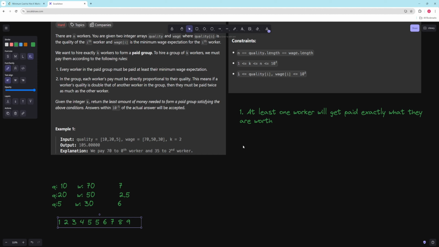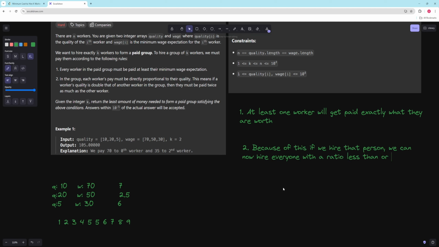Yeah. And I guess this is actually the second observation in one, because of this, if we hire that person, we can now hire everyone with a ratio less than or equal to this. And this is going to make it really easy to say, okay, if we hire this guy, what's the best we can pick from here? And notice now we kind of have a data structure that we can use.